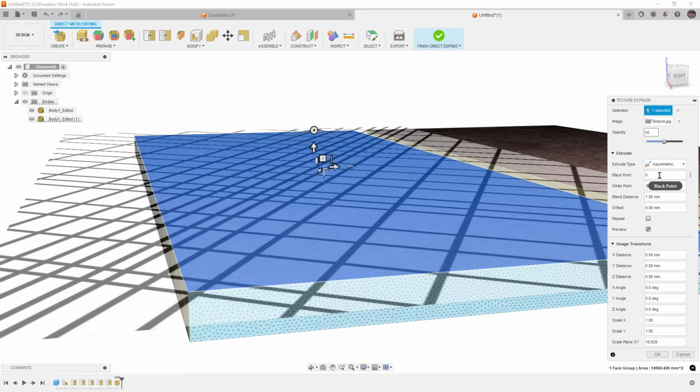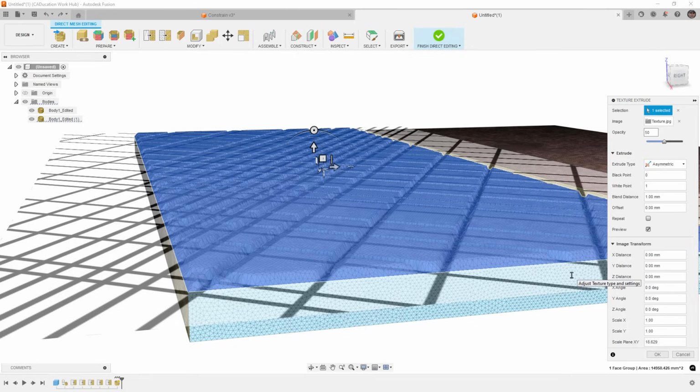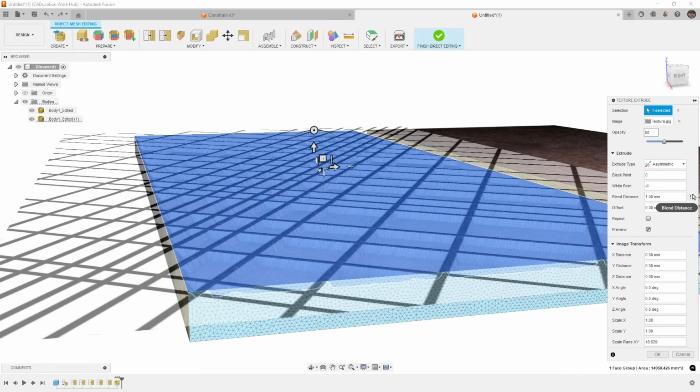I set white at one. So then what it's going to do is black will stay on the exact surface and now white will raise up. You can use negative values in here as well. If I put negative one for white, it will push those down into the mesh.